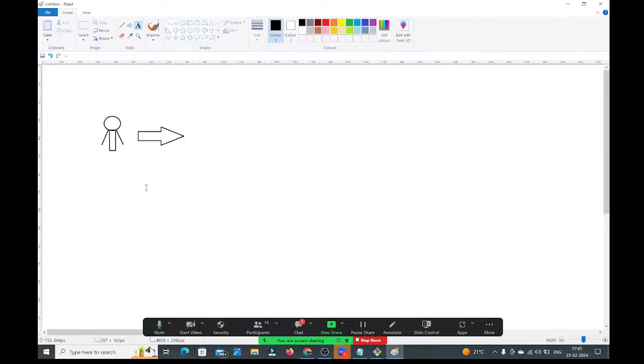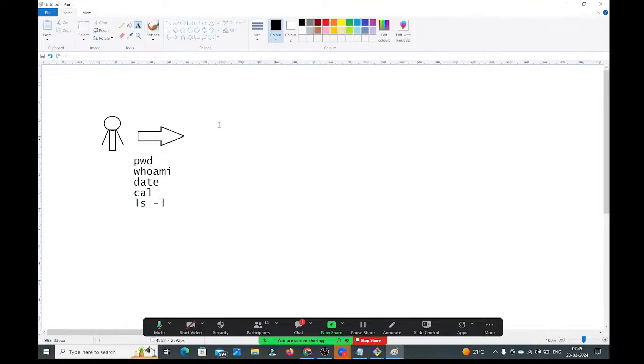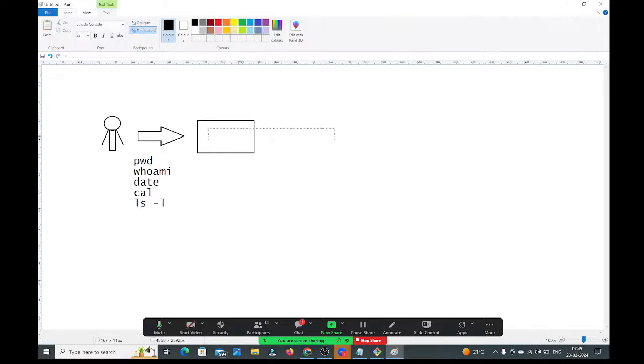See guys, here I am giving all the commands like this. Assume this is my terminal; here I will give all these commands. Now here we have a shell. What will the shell do? Whatever commands you are giving here, shell will read all those commands, and shell will validate whether those commands are syntactically valid or not.